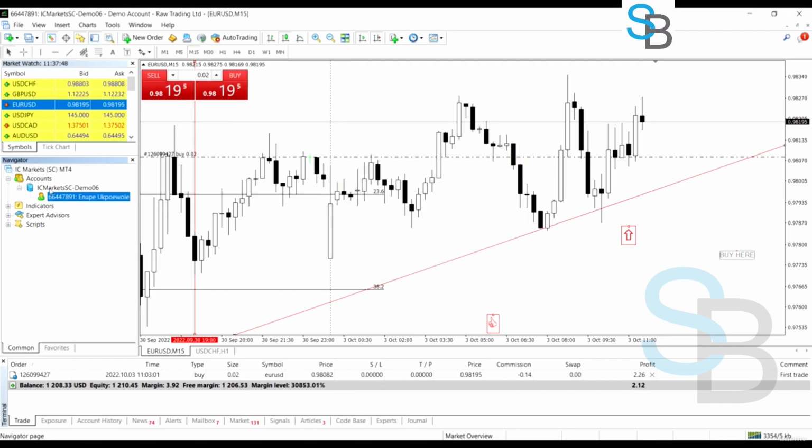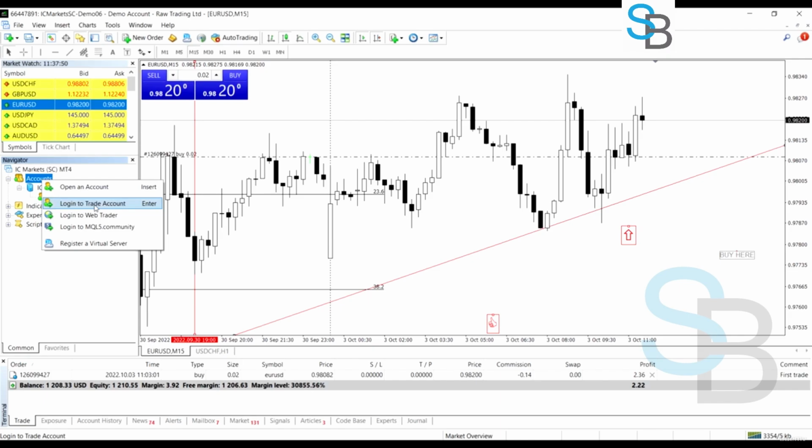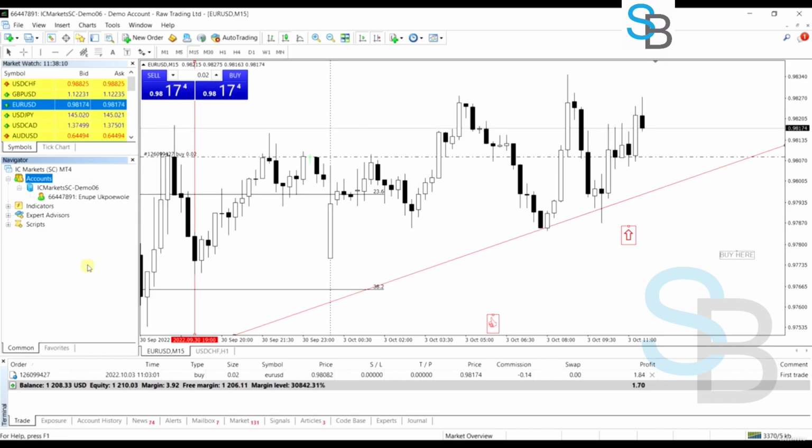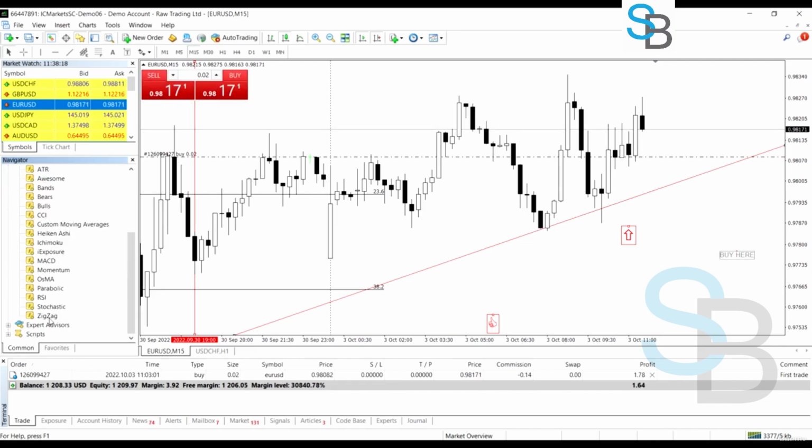You can create a new account. When you right click here, you can open an account, log into trade account, log into WebTrader, log into MQL5, and register a virtual server. Now this is for those using forex robots to trade. You can use the MQL5 virtual servers to host your robots and have them trade for you 24/7. Then for the indicators, this shows you the indicators you have, both custom and built-in.